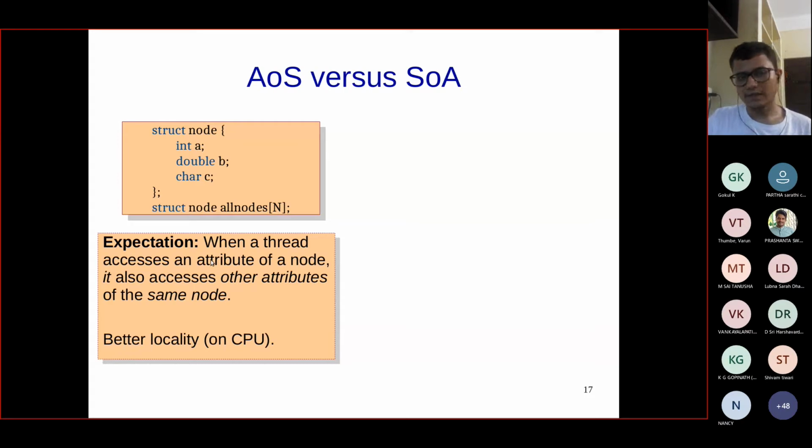When a thread accesses an attribute of a node, let us say it has accessed the roll number, then it will also access the other attributes of the node. If that thread has accessed the roll number, then it is likely that it will also access the marks and name of that student. And if that's the case, it will give a performance benefit on CPU because of the caching effect. Whenever the roll number is brought, the marks and name corresponding to that student will also be brought into the cache, and hence because of this locality principle, the CPU gets a significant performance benefit.